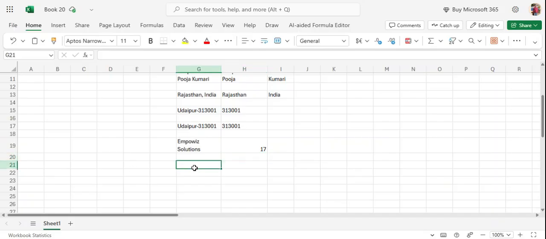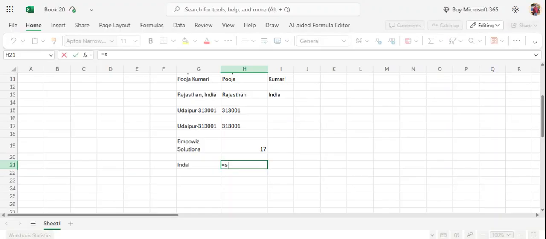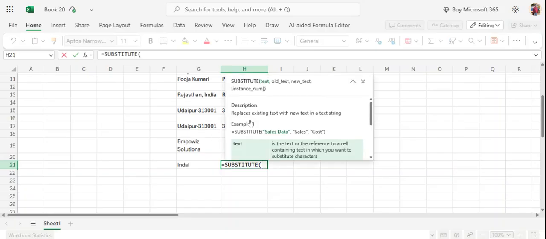Now the next is here, suppose here I type India, but it's wrong, you know. But how to replace it with an Excel function? So here we use the SUBSTITUTE function. Okay, the SUBSTITUTE function we use.